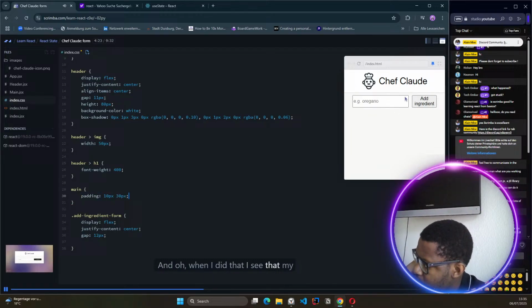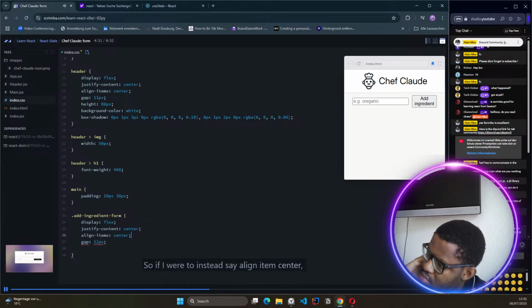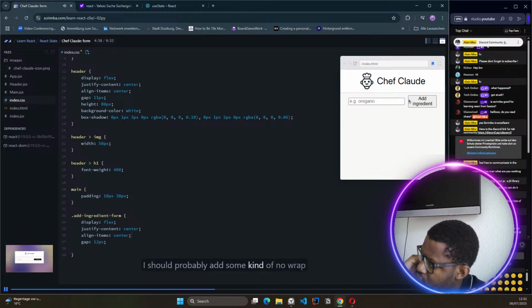And oh, when I did that, I see that my elements are stretching now. That's a default with display flex. So if I were to instead say align items center, that should fix that issue. Of course, our button is a little large. You know what? I'm going to cheat and just make this a little bit wider. I should probably add some kind of no wrap rule to the button, but for now, I'm not going to worry about it.